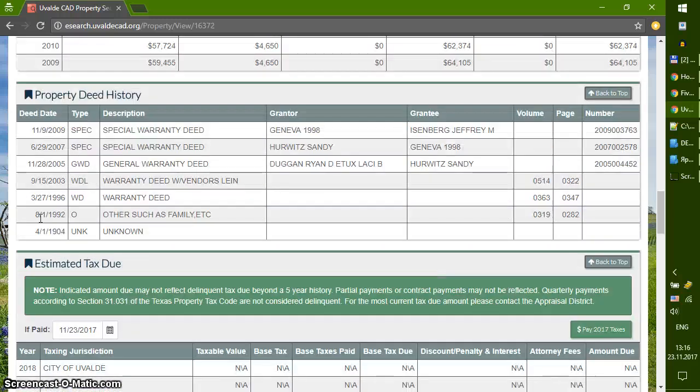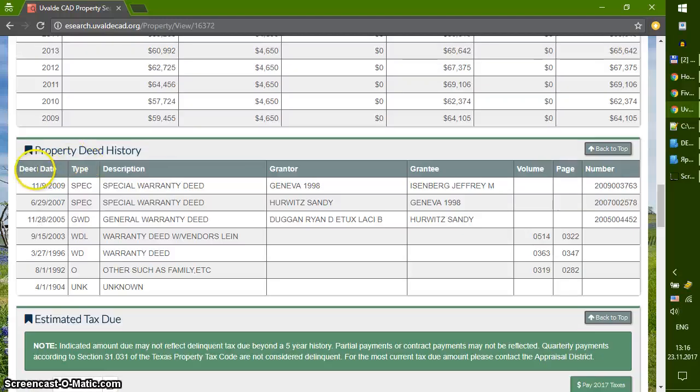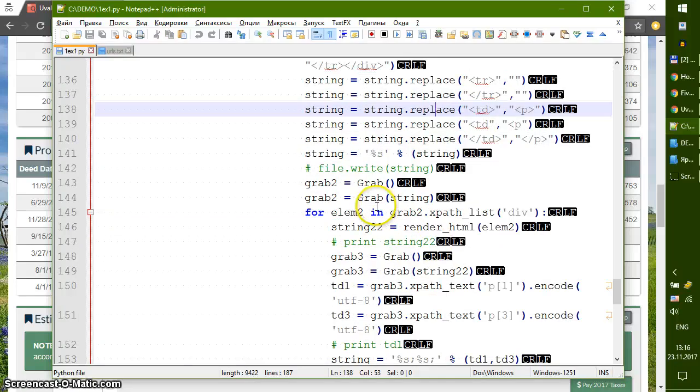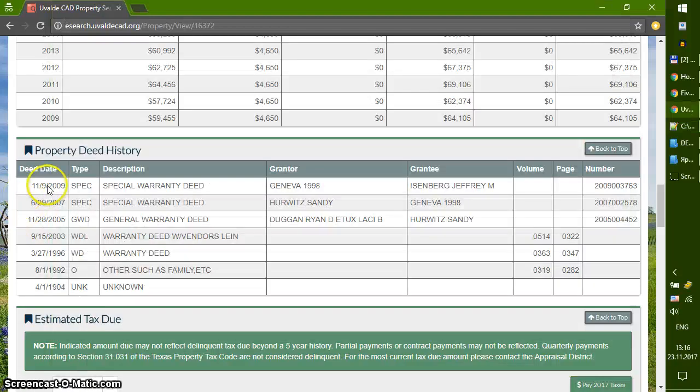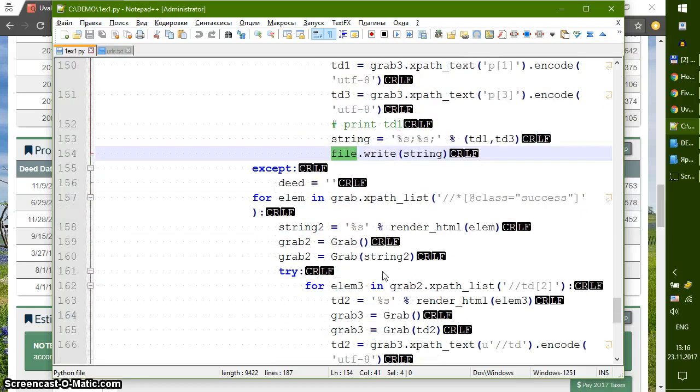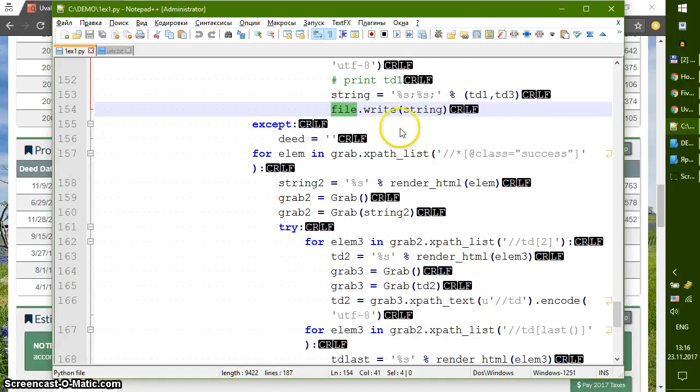So this is it. We check this column header value, date, and then we have a lot of replacements and grab all these div containers, and then we get the first column and the third column. Then we write it, as you see, to our file.